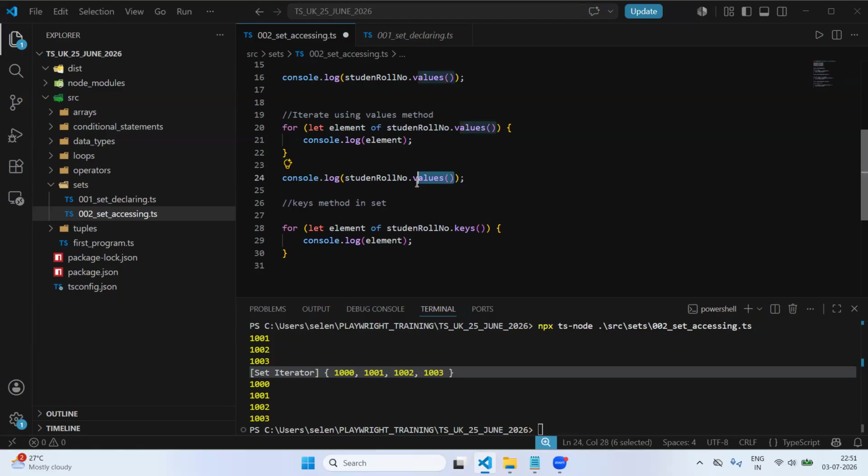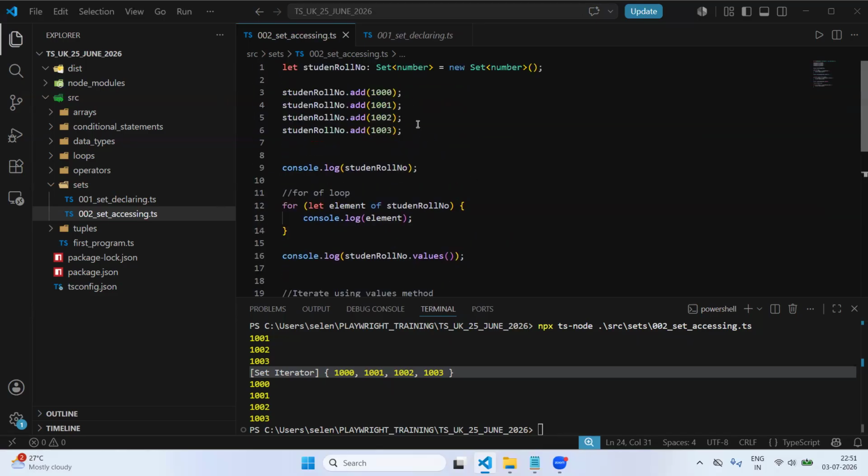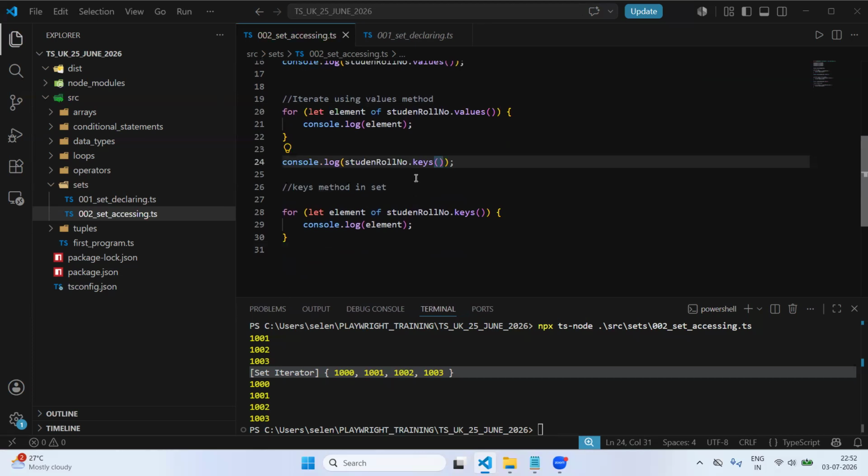So call the keys method. You might wonder, we don't have any keys in sets, because in sets we are only adding the values, not any keys. Then why are we getting this keys method here? Because by default, set doesn't support any keys, because we don't need to add any keys in sets.